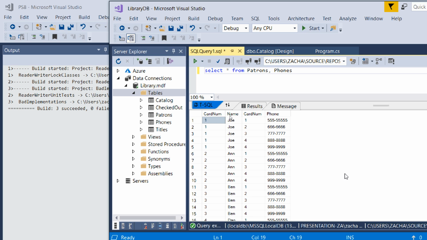Which rows in this table do we care about? Where the card numbers are the same. Those are the interesting rows. So like right here, 2 Ann, 2, all 6s. Ann's number was that. So the rows we care about are where these card numbers match up.